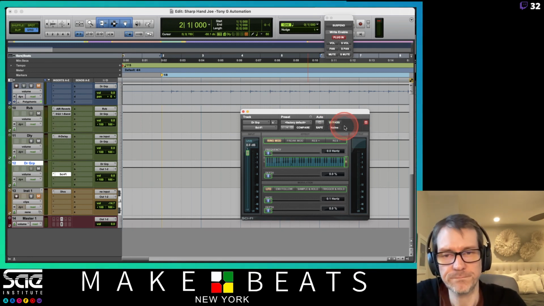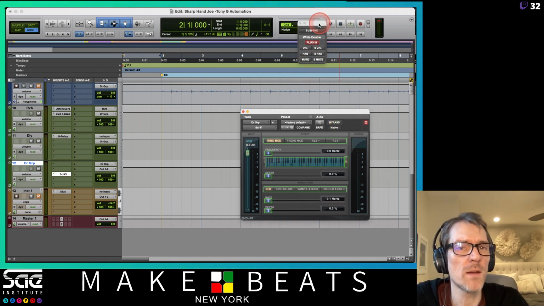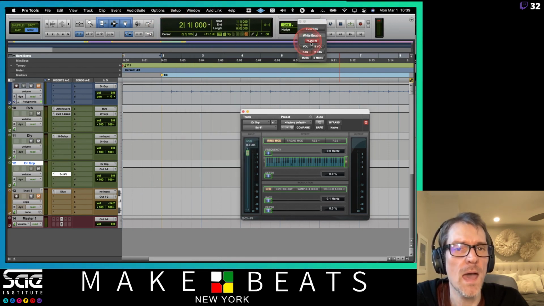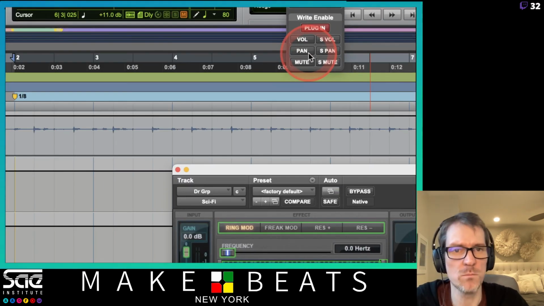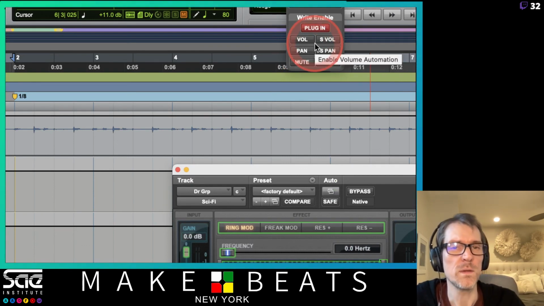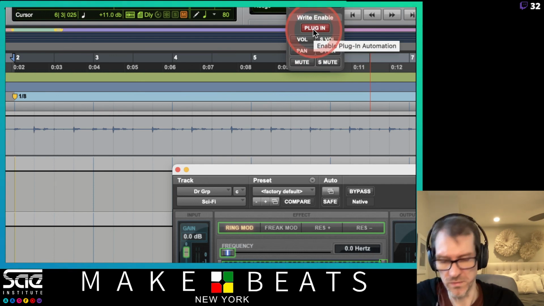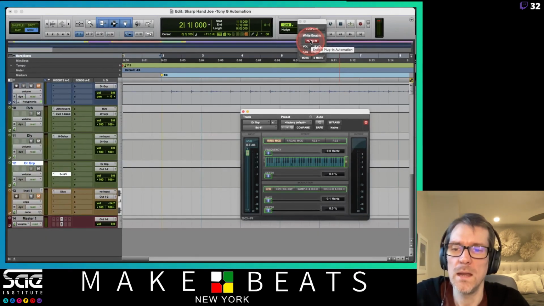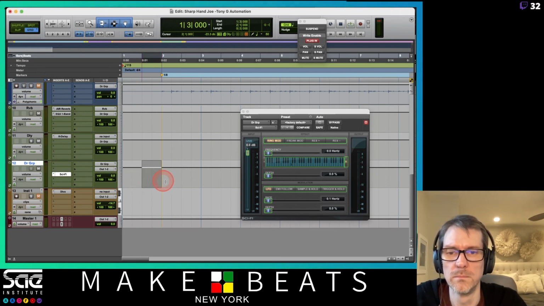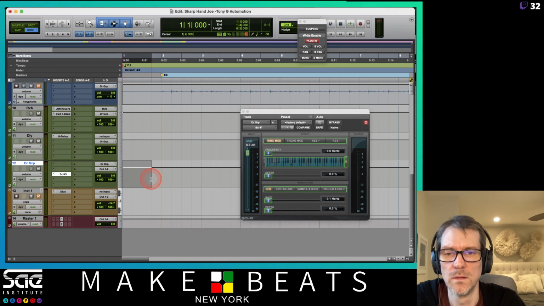There we go. Make sure in your automation window, under Window, Automation, that the volume, pan, mute, all that stuff is turned off, because we're going to use write mode for this. So all we want to write into is the plugin parameter. Now I'm going to go ahead and capture. I'm going to make a little loop right here, and I'm going to capture these settings.